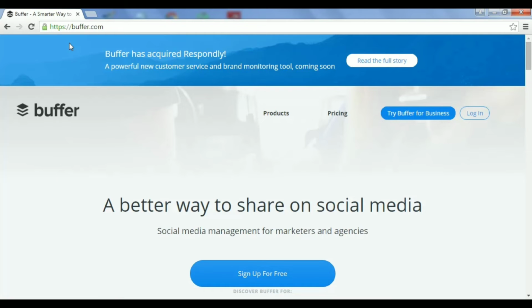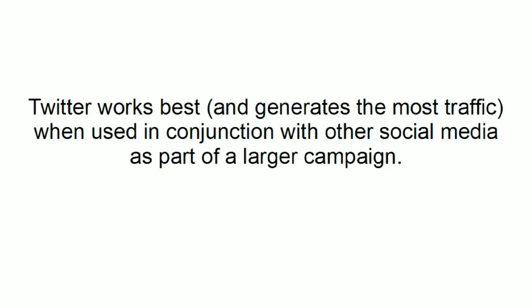So you don't have to do your Twitter tweeting in the here and now. You can actually plan it ahead of time and then slowly have the tweets posted automatically so that you don't have to devote a lot of time to Twitter. You can schedule your time much more efficiently. And you can find out more about it at buffer.com. Bear in mind that Twitter works best and generates the most traffic when it's used in conjunction with other social media as part of a larger campaign.